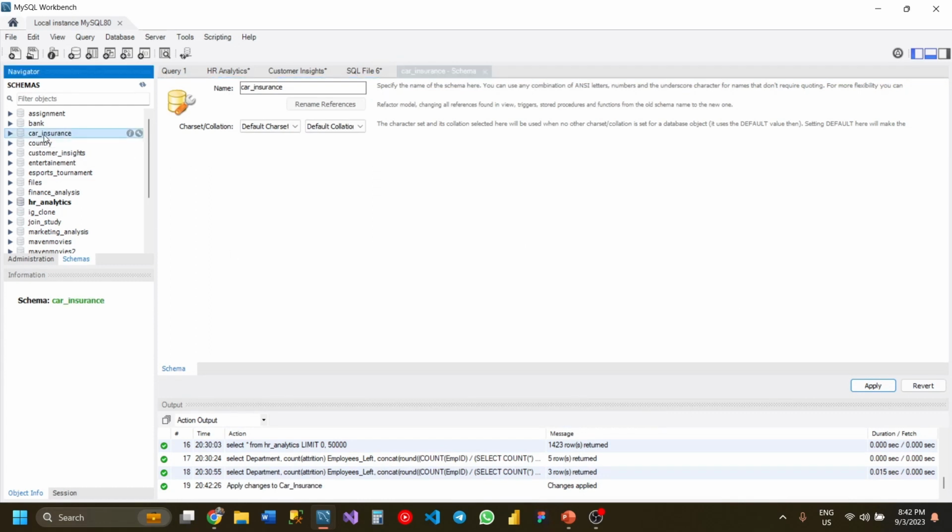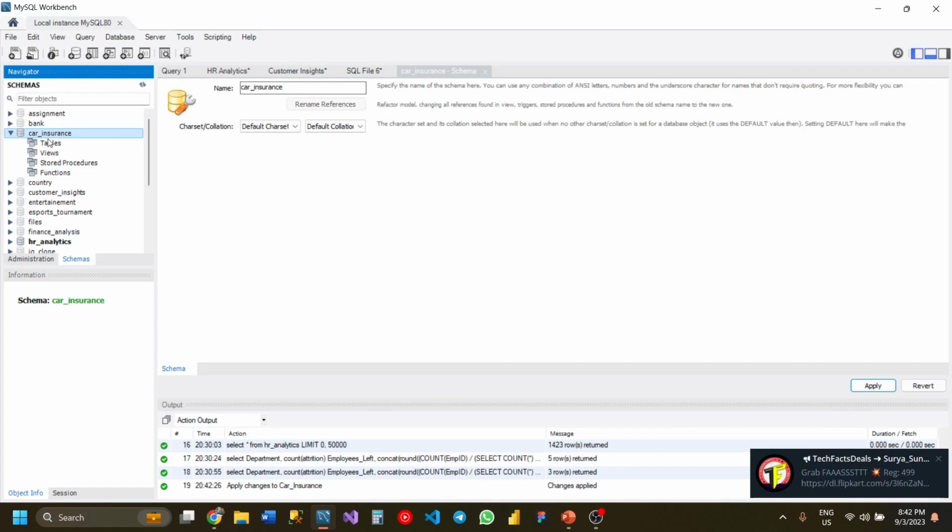See here, our car insurance schema was already created, right? If you click on this, we can see the tables, views, procedures, and functions which are inside this schema. If you see here, there are no tables because we haven't created any tables; we have only created the schema, right? We need to import some Excel files, right? I will show you how to import that.